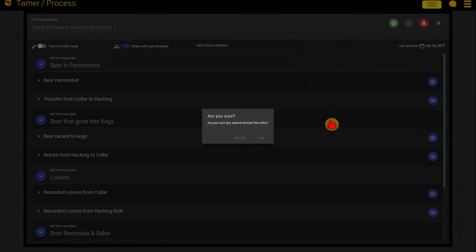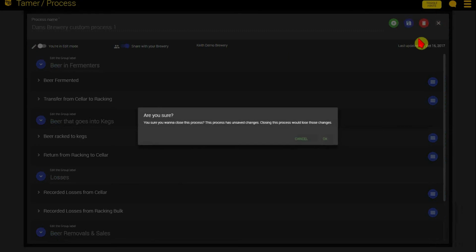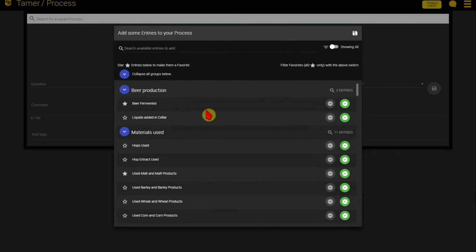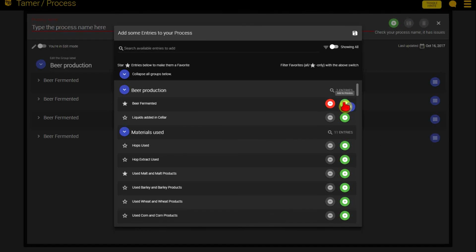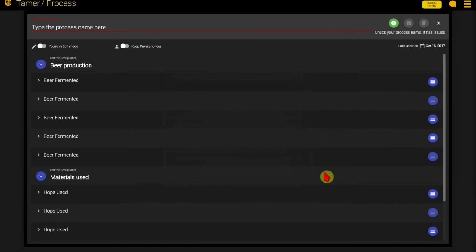Another thing you'll be able to do is say, for example, I make a new process and I want to see beer produced multiple times. I can do that with any of these. Any of these that make sense to you, feel free to do it. I can save that, and now you can see I have a process and I have 5 different beers.